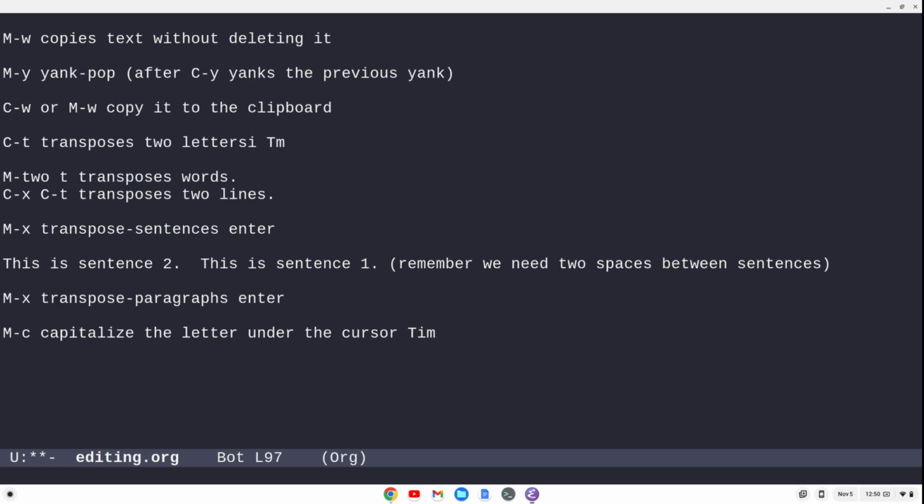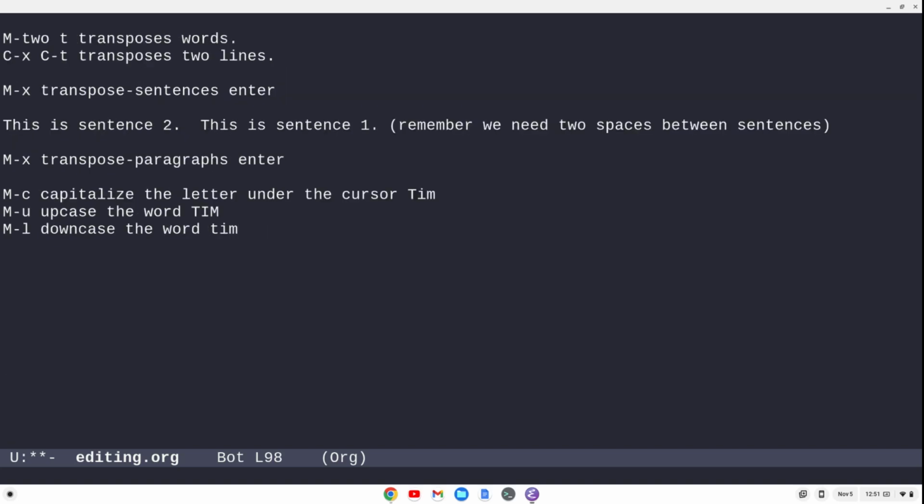Okay, we can also make the whole word uppercase with Alt U. So this will upcase, is the way they describe it, upcase the word. So let's do Tim here. I'll go back and I'll do Alt U, and that upcases the word. We can also do Alt L to downcase the word. So let's say I have Tim here, go back one, do Alt L, and that's still lowercase. Well, let's do an uppercase. Okay, we'll go back one, Alt L, and it's now lowercase. Let's do a Control L to recenter.